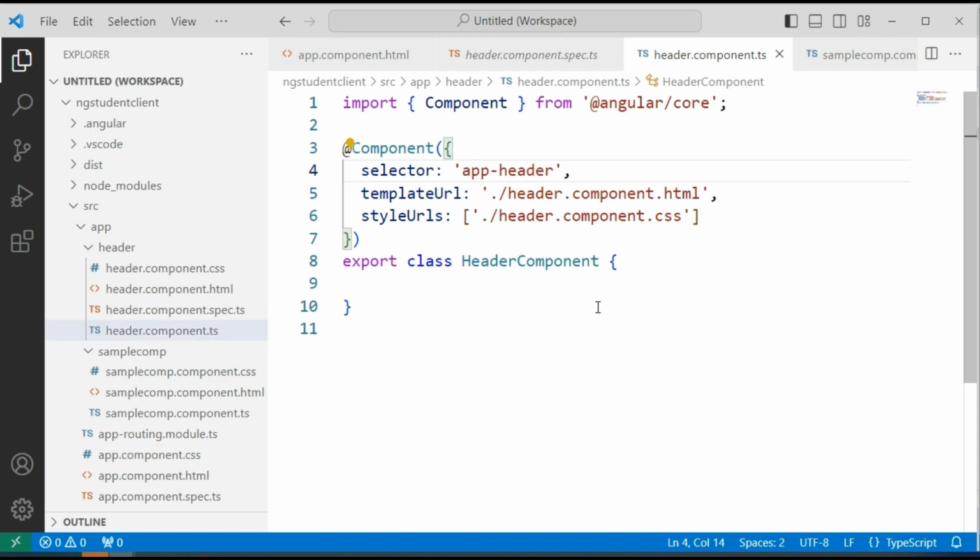That's about this lecture. We have seen what a component is, how to create a component manually, how to create a component using Angular CLI, and then how to style the component using styles and styleUrls. Then we have seen different types of selectors. In the next lecture, we will see about our project, how to create a header, and Angular routing.